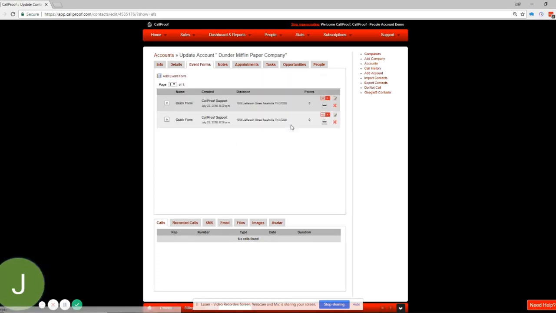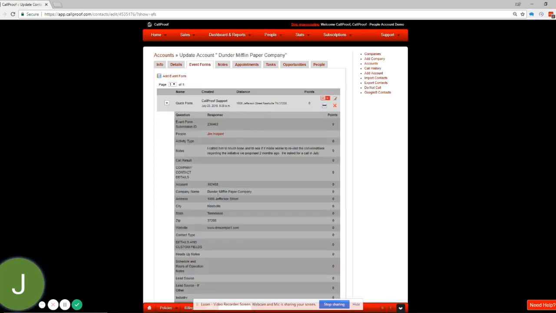The Event Forms tab will be a collection and history of all event forms that have been submitted to this account. Often you'll see a lot of quick forms. You may see some forms that are done out in the field. You may see expense reports, mileage reports, quotes needed, items sold. All of those types of things would be event forms that fall into here. You can expand these to see the information that was submitted for each one.